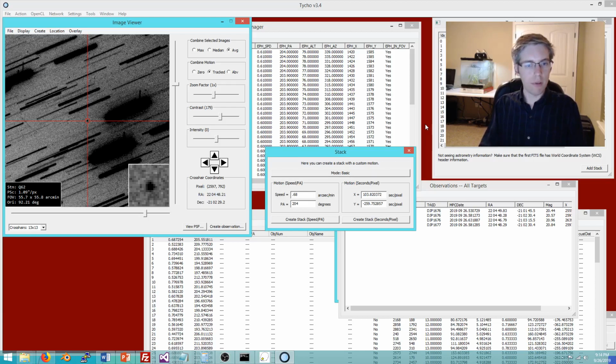For now, hopefully this has given you some insight on how you can discover new asteroids.